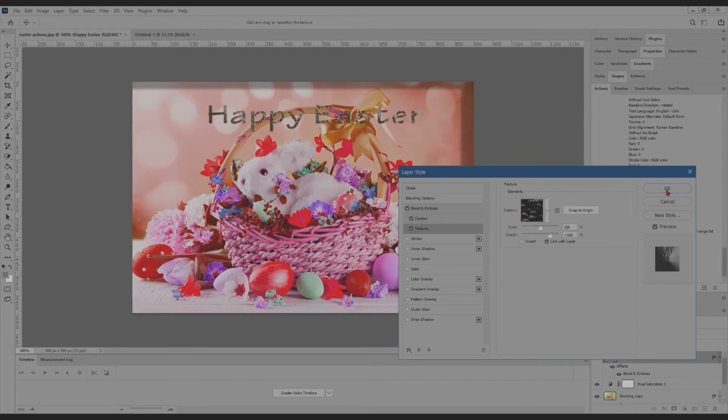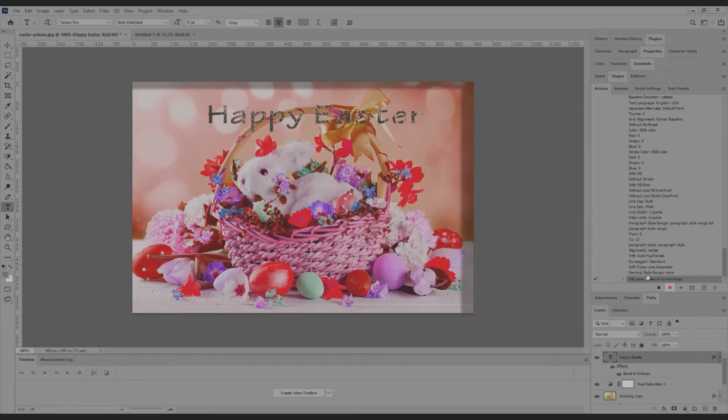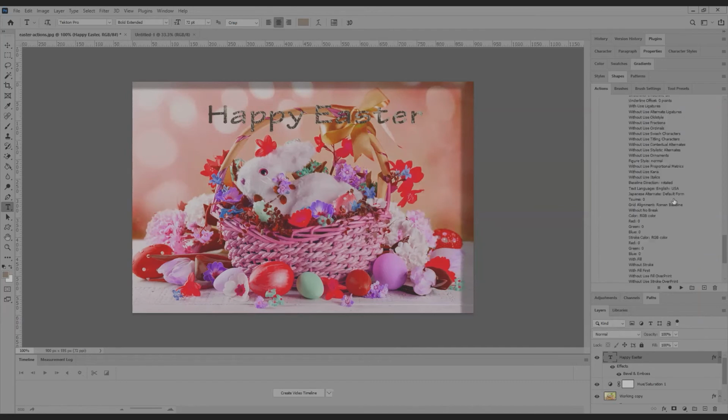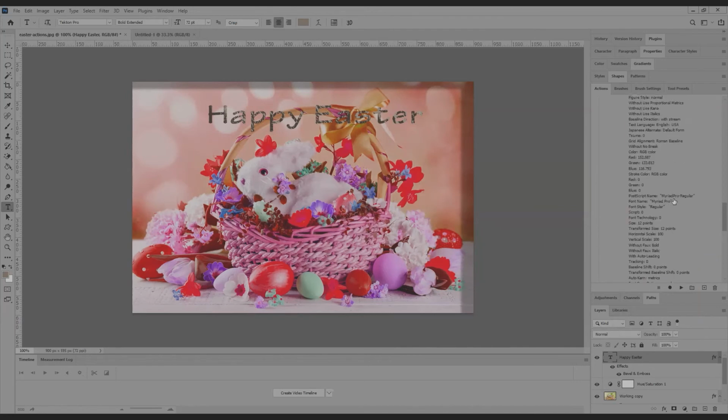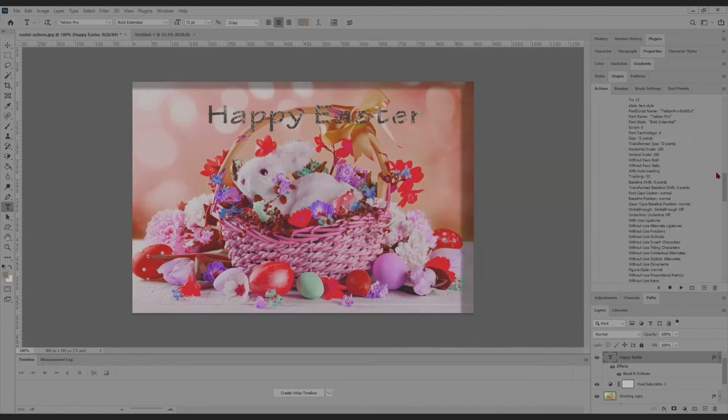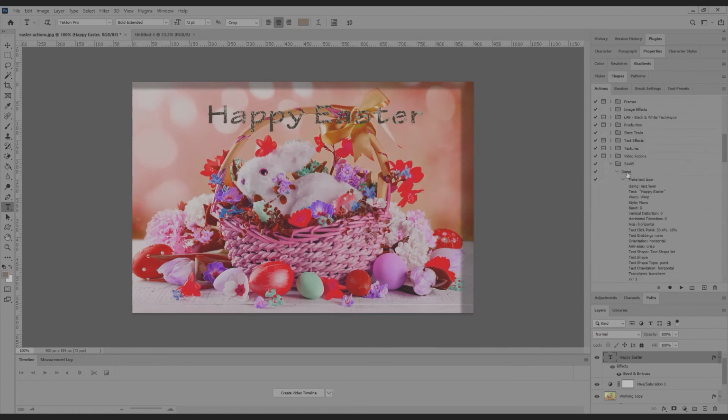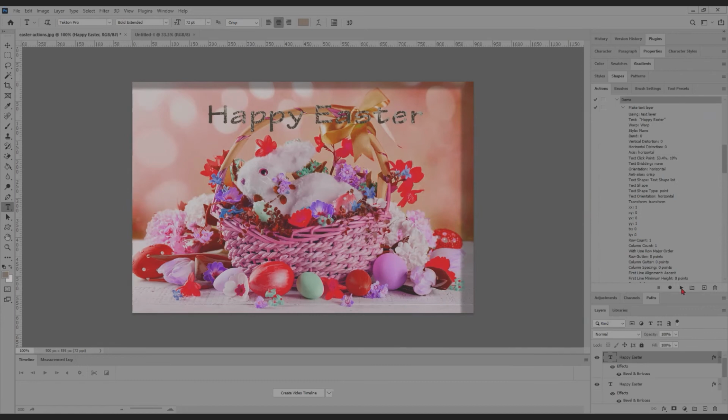I can do different things to my text, putting some texture in it. I'll click OK and I stop recording. So then I'm going to click on demo and let's play it. Let's see, it's already there, so it's not going to do anything there.